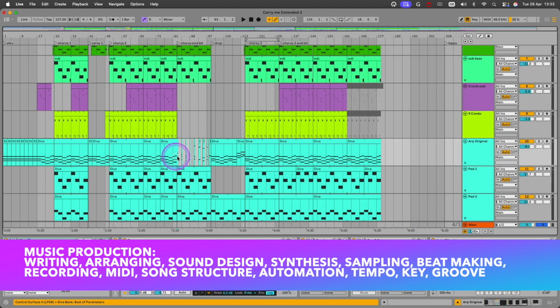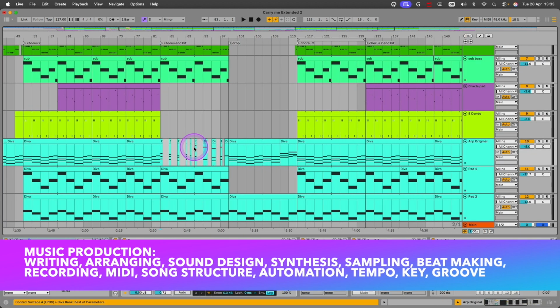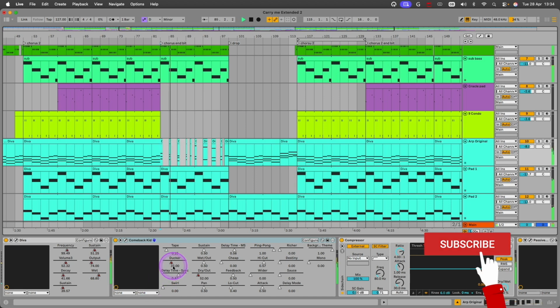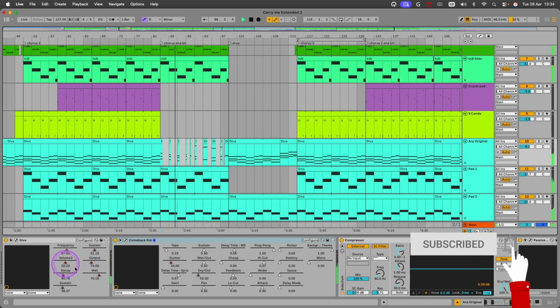So example, here we have a C part where I use a lot of effects and I have automated a lot of them. You can see them moving around because they're automated.